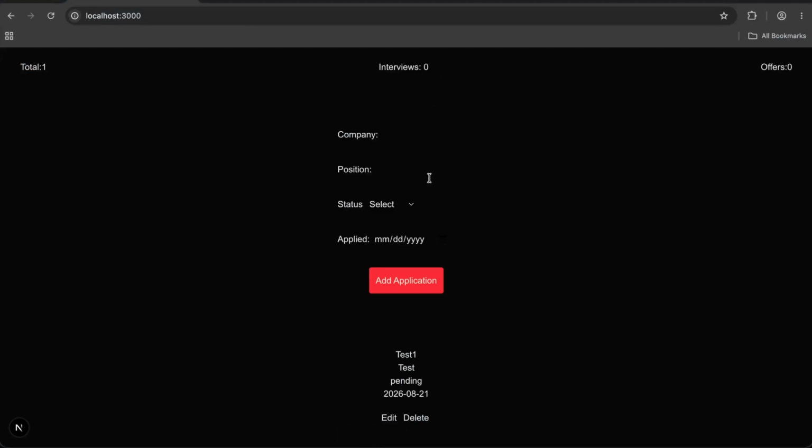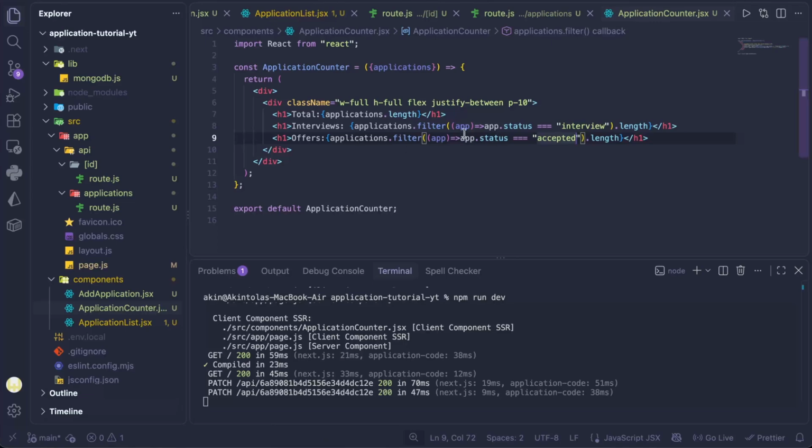So our interviews, we have 0. So if we edit this and we change status to interview and we update it, interviews become 1. If we say offers, so offers would be accepted. Oh, sorry. Let's edit this. Status, offers would be accepted. Update, we have this. So you can write the code out to include interviews too, so that way, if you have one interview and one offer, you can mimic the code however you want.